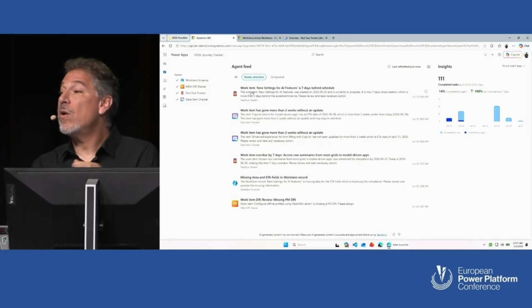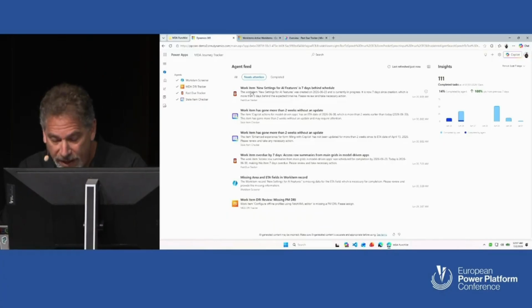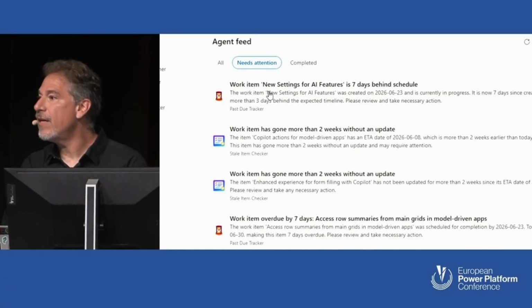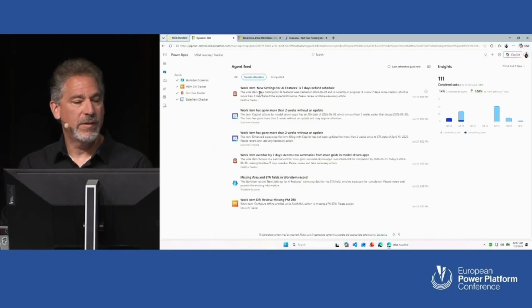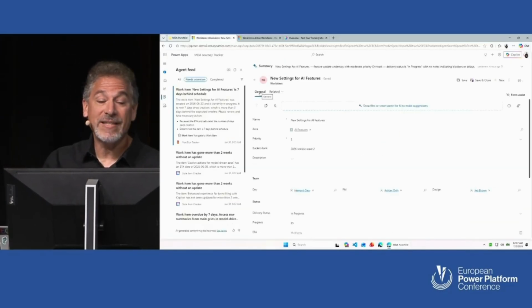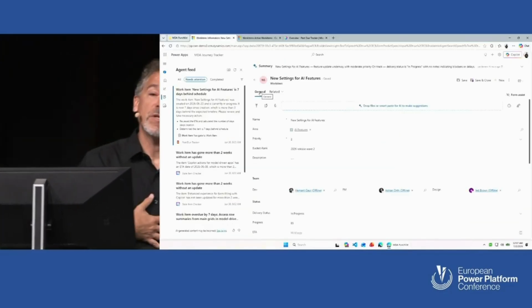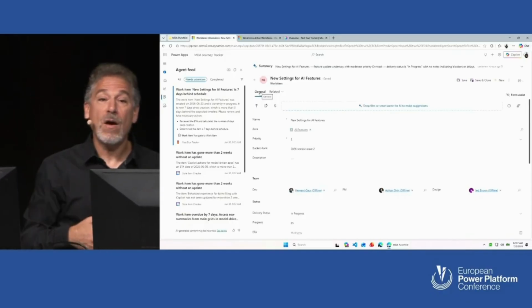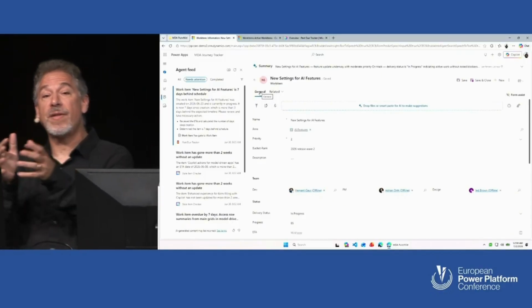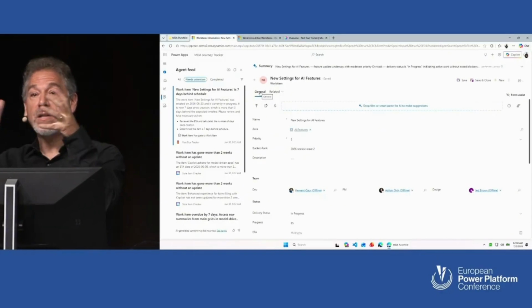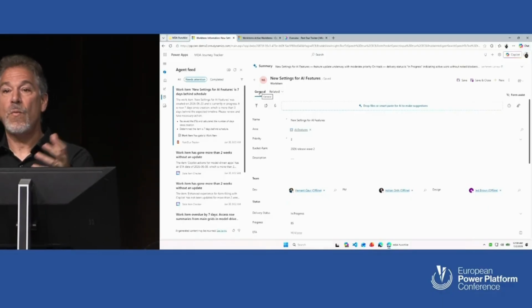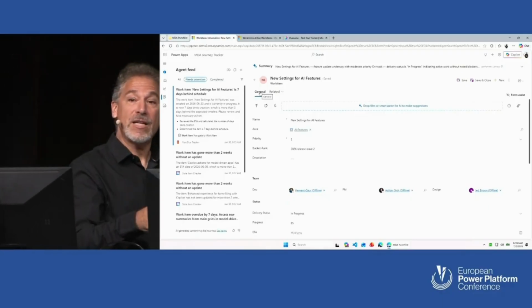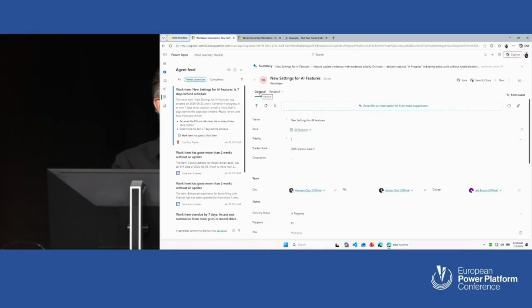And because the agent feed is fully integrated in the app, I here see an item that is 7 days behind schedule. That's not cool. If I click on it, I can see exactly what it is and I can do something about it. And this is how, with apps, Copilot Studio, Microsoft 365 Copilot, and all these technologies, the power of the platform, we can take a process and transform how we run it and make it way more efficient.